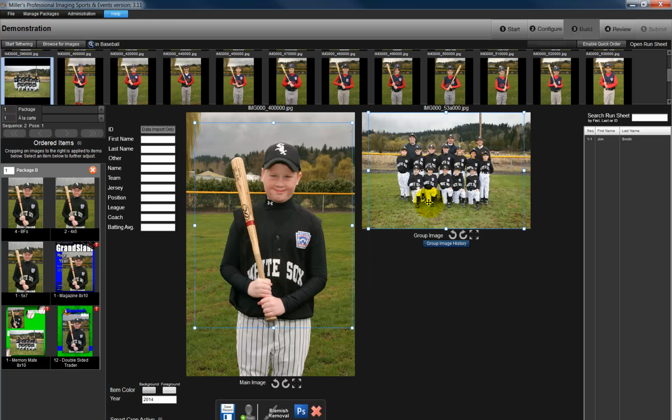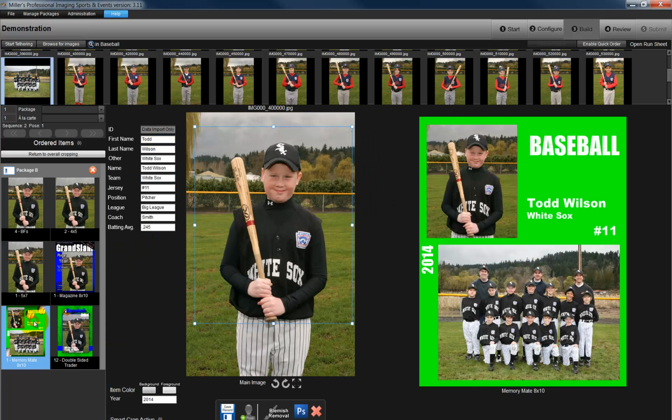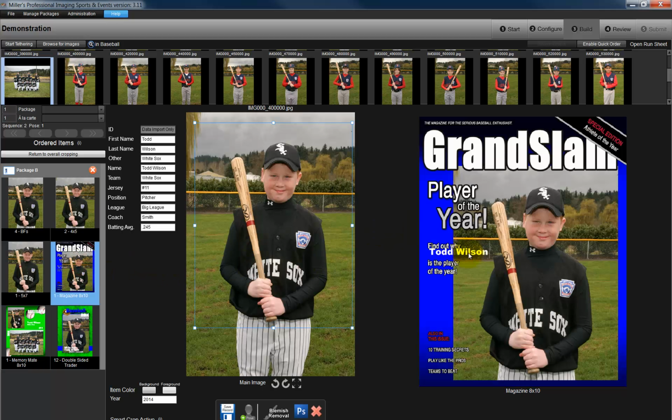Any item in our package requiring the group photo will now be complete. As with the subject's photo, we can also crop the group photo for how it is to be printed. Next, input the player's first and last name, the team name in the other field, and complete the rest of the fields with their personal information, including the custom option of the batting average. Select the memory mate, and the information we input is applied to this item as well. The same for the magazine cover with its name printed here.